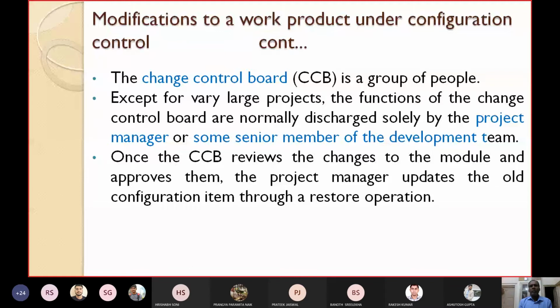Normally, the change control board is a group of people, and in very large projects, normally the functions of the change control board are discharged by a committee. For small projects, the project manager himself acts as the change control board, or he may delegate to some senior member of the development team. But if the project is very large, then you have to form a committee for the change control board. Maybe 3-4 members may be included in that board.